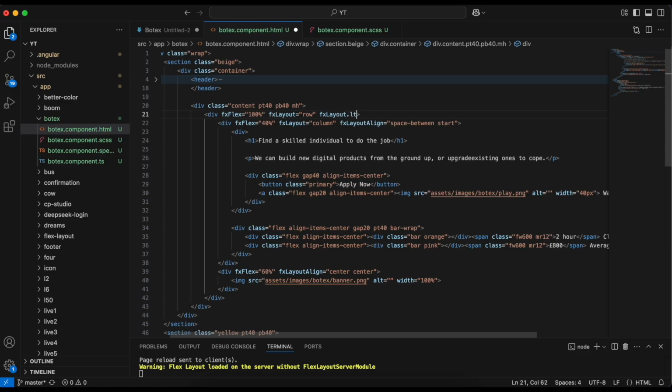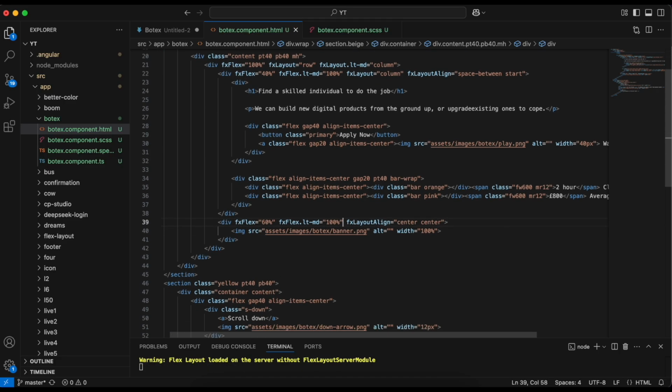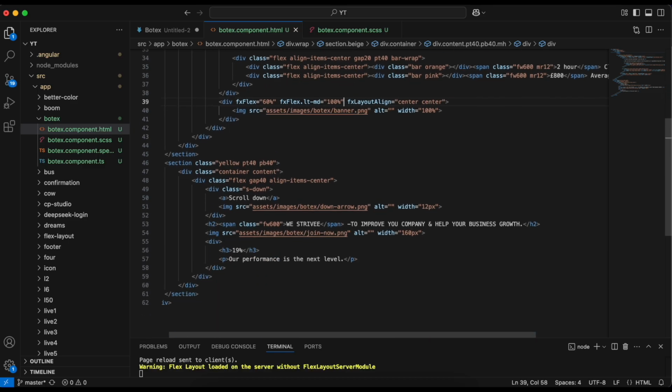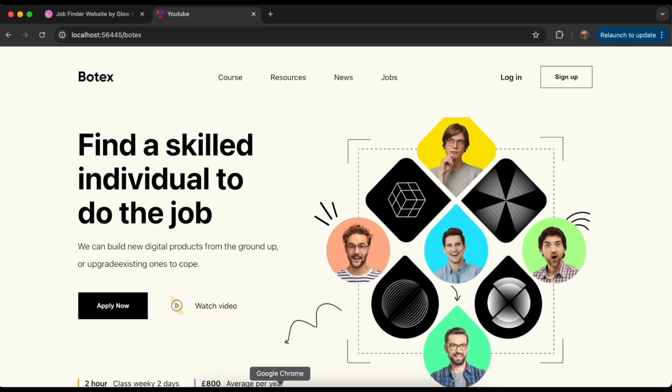So this is the design, and now we are going to do the responsiveness. For that, fxLayout set to column for less than MD devices, and also fxFlex for less than MD devices, that 40 set to 100%. The same thing for the 60% image div. Now just save and see.